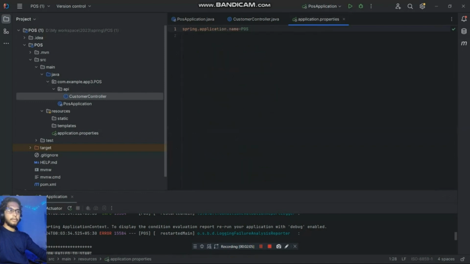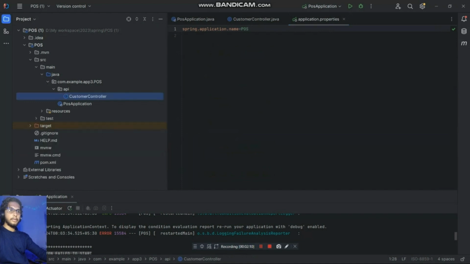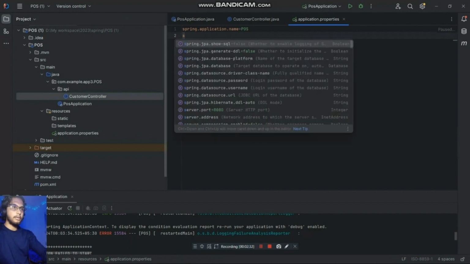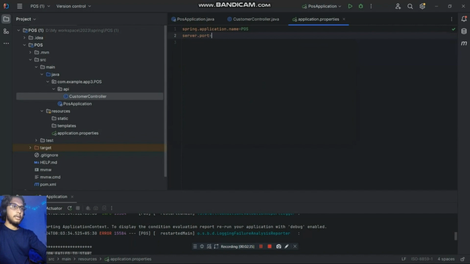This application.properties file is in this resources folder. You can see here, first of all you have to specify the name of our app, and by default it has been included here. After that we have to specify the server port. Likewise, I set the server port to 1880 right now.